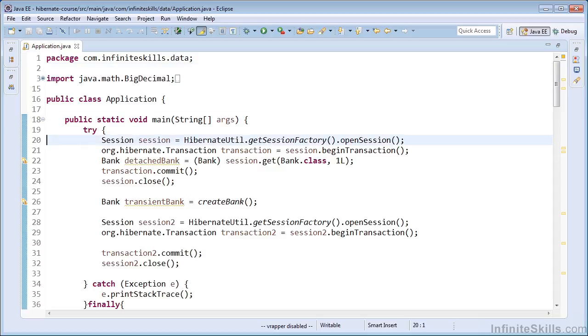And here we see the basic script for a detached entity. We have opened a persistence context, and we have retrieved a bank entity, and then we close our persistence context when we close our session. Now our bank entity is detached.